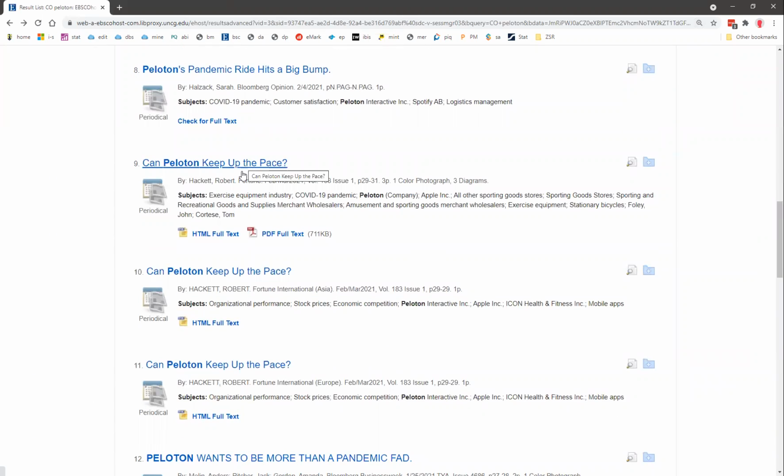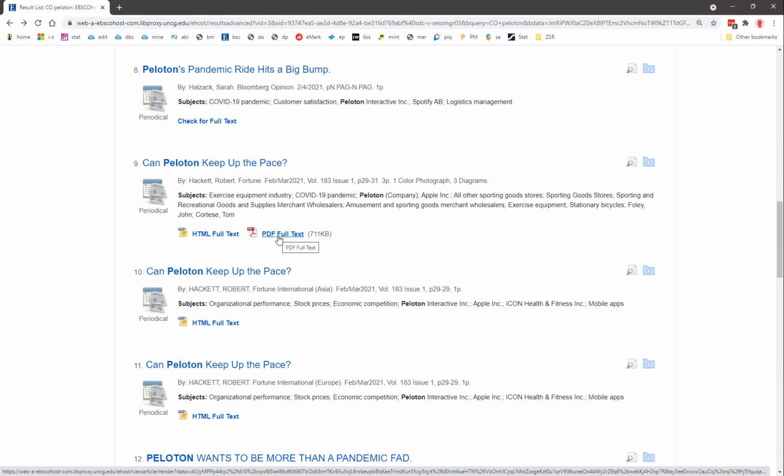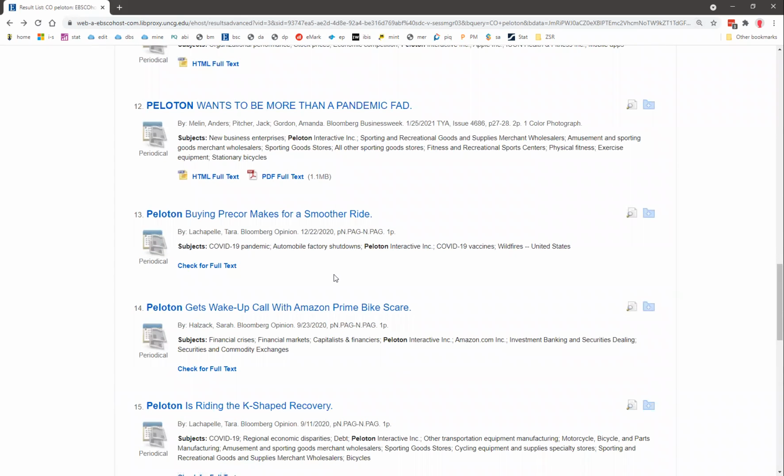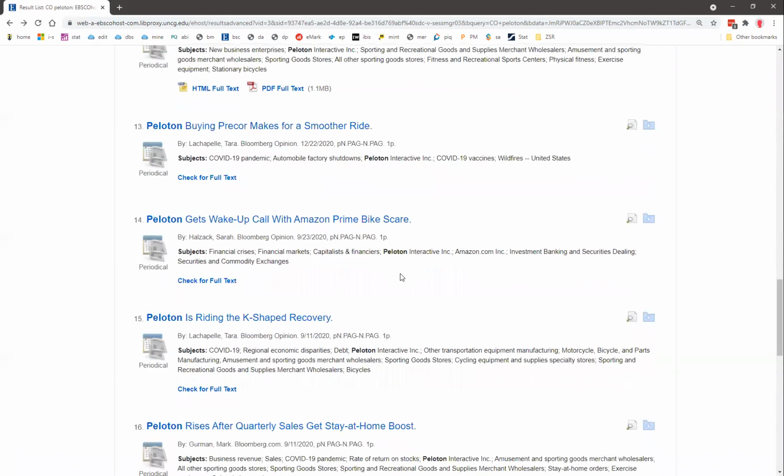Aspects of how Peloton, from Fortune magazine, is doing in the pandemic. Now that people have adjusted to it, there's more competition. So I think it's a cover story, or at least it's a pretty substantial article in Fortune from March regarding exactly how Peloton is doing in the pandemic. And you can see other aspects of that here from Business News. So I'll leave it at that for this point.